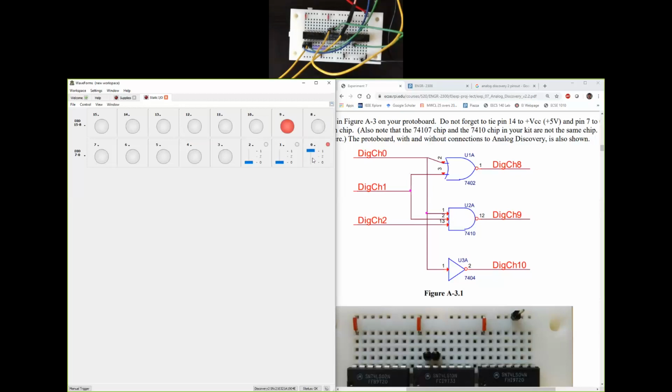If one of them is on, the output should be off. Like that is off. Both of them on is off, even if the other one is off. So the only time the LED is on is when both the inputs, channel 0 and channel 1, are low, which is the property of the NOR gate. So that validates my 7402.